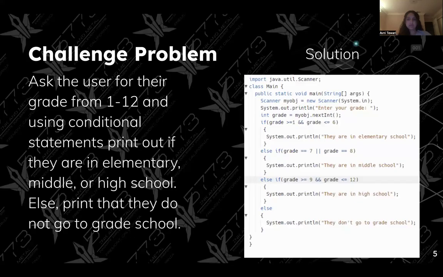So this would be the solution. You would import the scanner, obviously, and then within your class, you're going to name your scanner whatever you want. You're going to print out a prompt asking for the grade so that you can ask the user, and then you're going to store whatever they say. Now, grade is whatever they said.